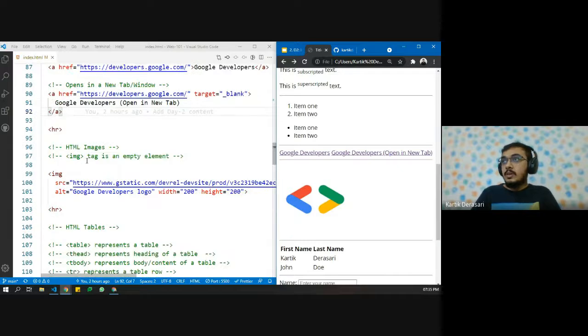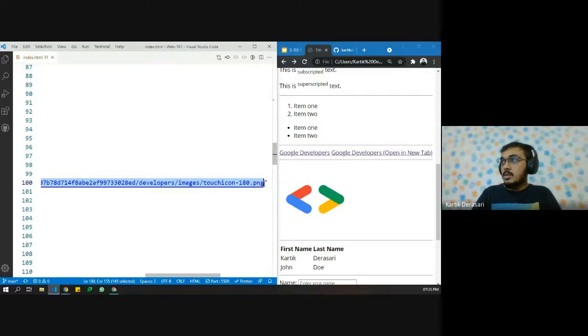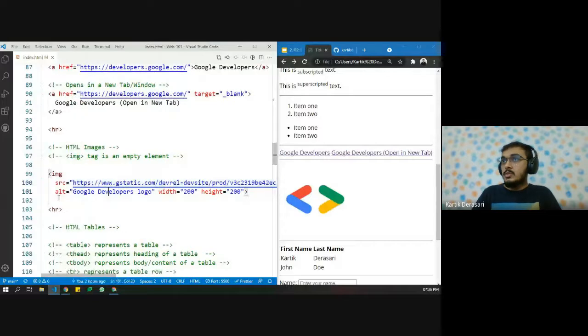A quick demo of HTML images. As I mentioned, image is an empty tag, so we do not have any closing tag. We have src, which is the URL of Google Developers logo, which is coming from the database. Then we have also defined alt text. So if this logo gets displaced, or if the internet is not sufficient and logo is not displayed, then we can see Google Developers logo text written over here. We have defined 200 width and 200 height, but we can also quickly change that.